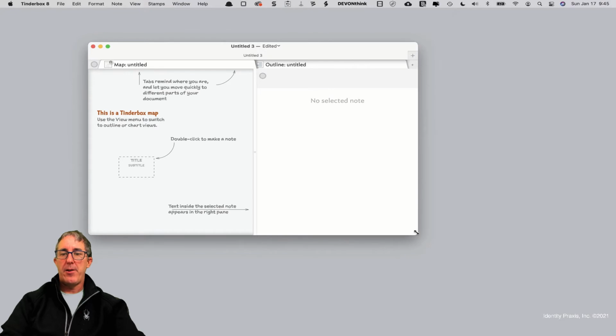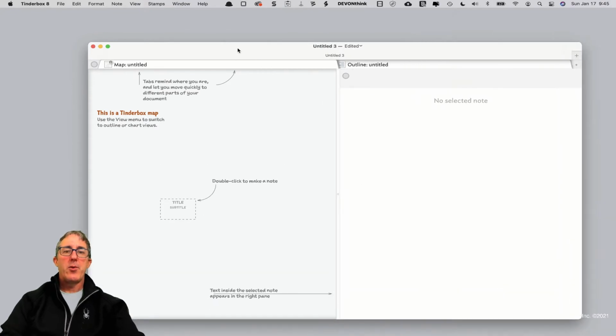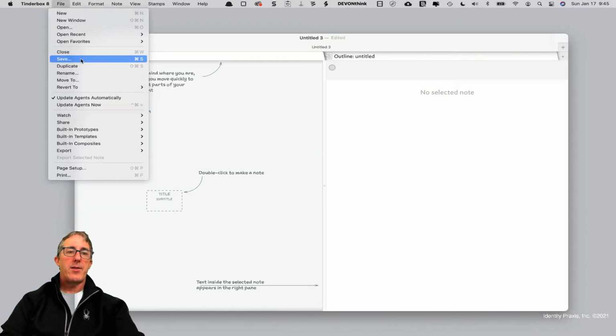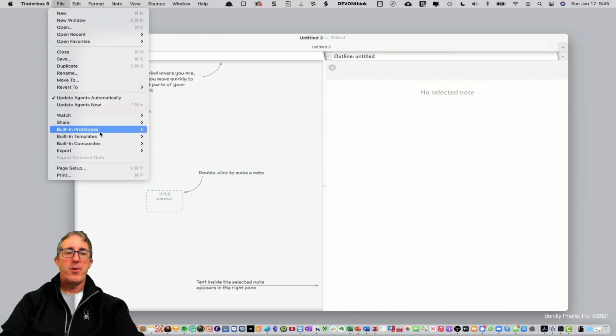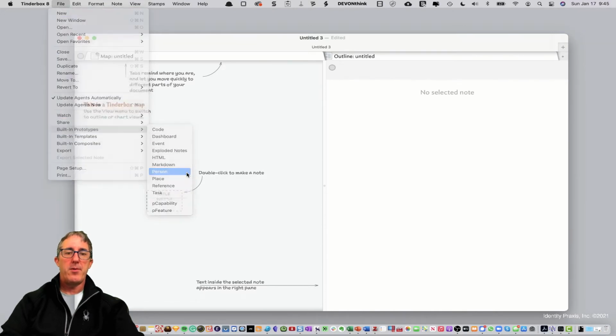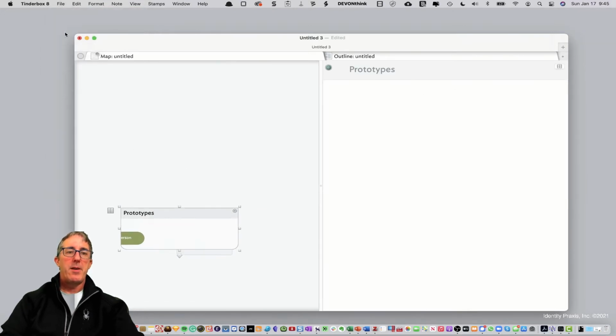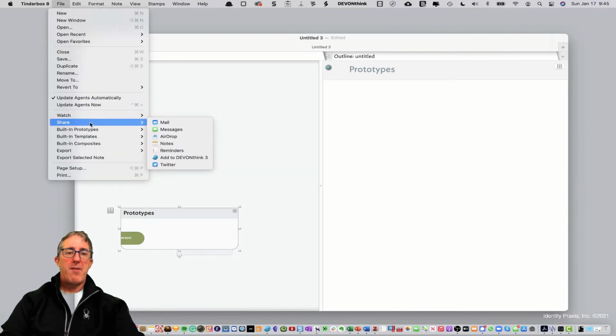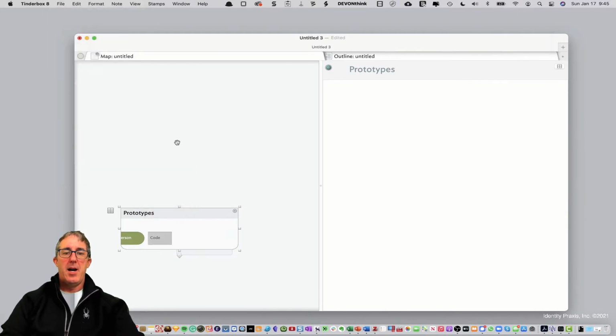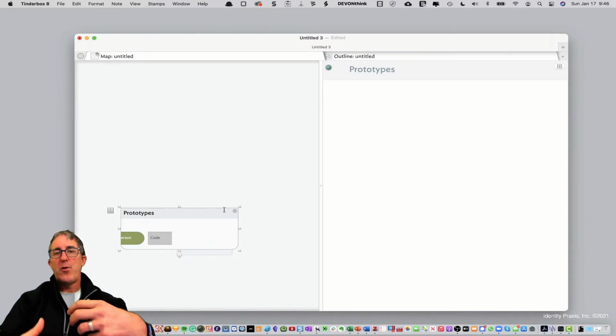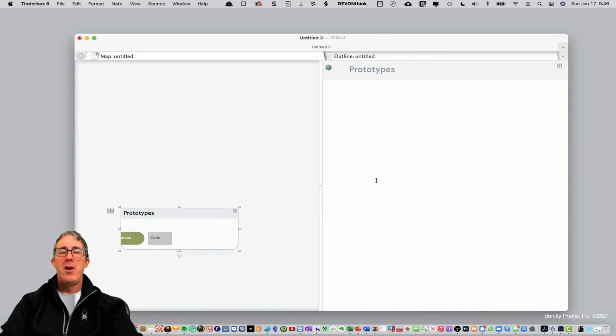So I'm going to go ahead and click new, and we're going to create a brand new Tinderbox file here. Now, what I'm going to do real quick is I'm going to create some prototypes first. So let's start out with some prototypes, and we'll create a person prototype to begin with. And I always like to have my code prototype handy as I've discussed in other videos. It's really useful to be able to write code in action code in the code note text fields, etc. So we've got our prototype ready to go.